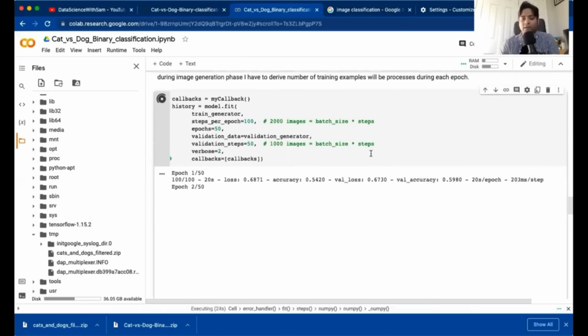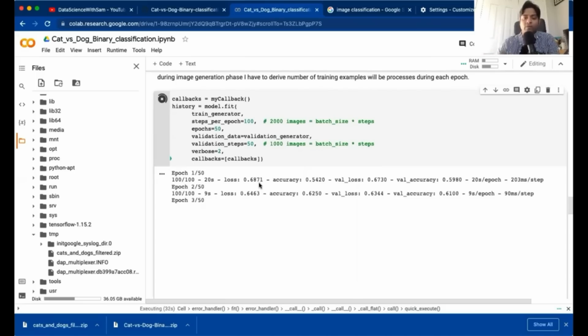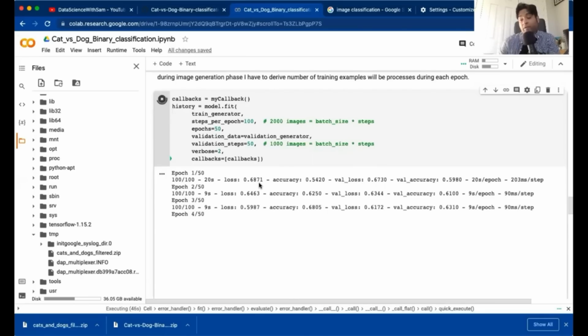As you can see, the first iteration has been completed and the model loss is 0.6671, accuracy is 0.5420. We definitely expect that this accuracy will go up in further epoch runs and the loss will decrease gradually. As you can see, each epoch takes about 9 to 10 seconds, so it's very fast.